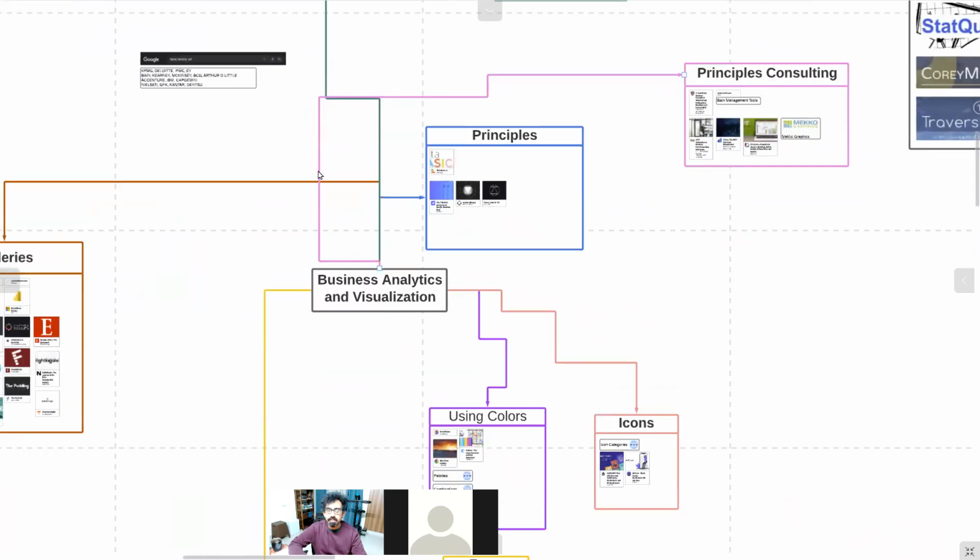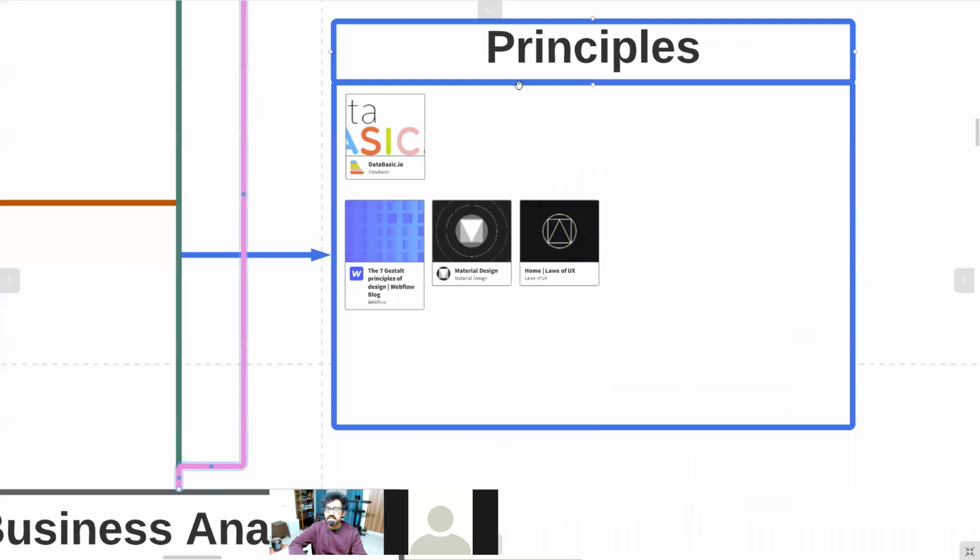So if I look at business analytics and visualization, right, which is the center point, I have spoken about principles. So one is you have to learn the tool and the formulas and the software, but what are the basic principles you follow in designing a dashboard, right? Which consulting firms around the world would be following.